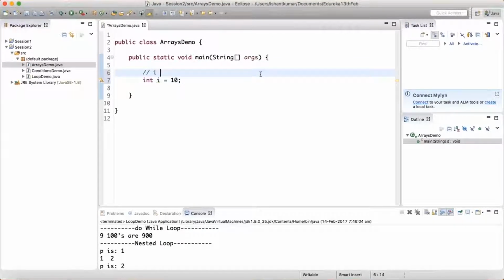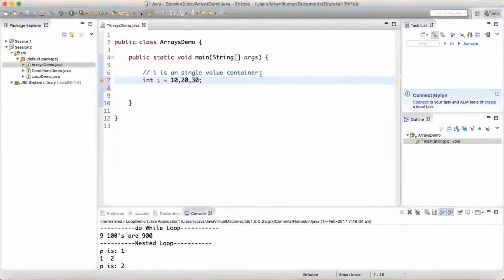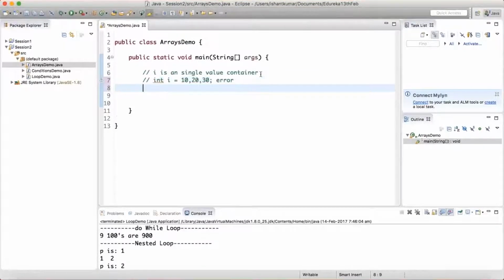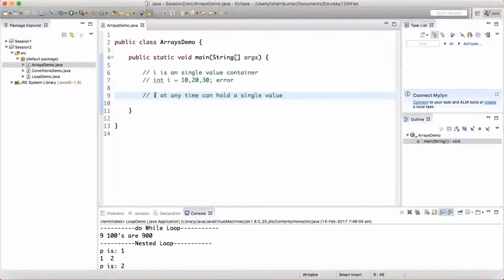You must understand i is a single value container. Container means it's going to hold some data now. You can't try to say let us put some more values in this. What you're trying to do over here is an error now. You can't write multiple values in this one. So i at any time can hold a single value. That is really important to understand. So what in case you want multiple values for i?